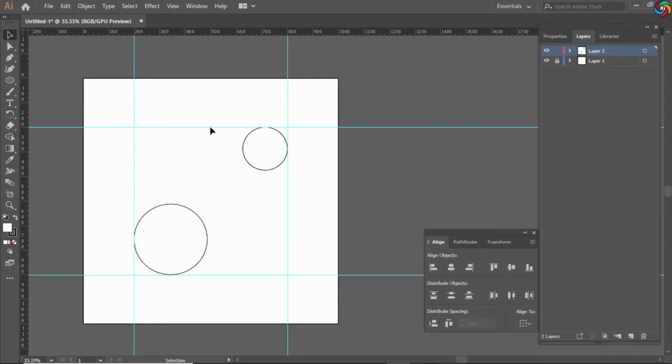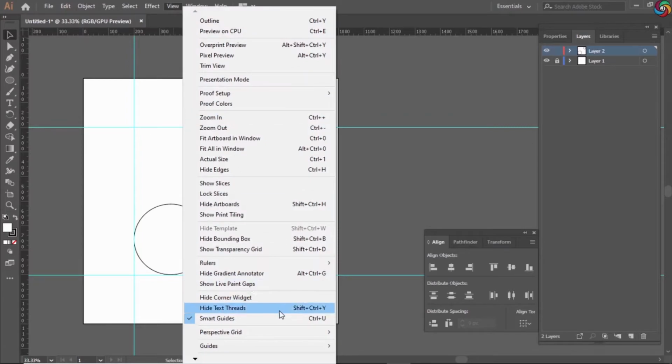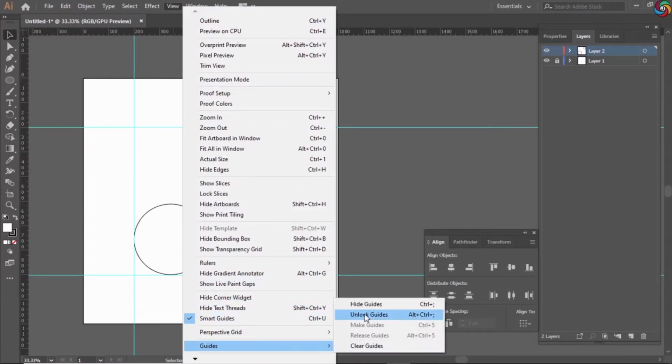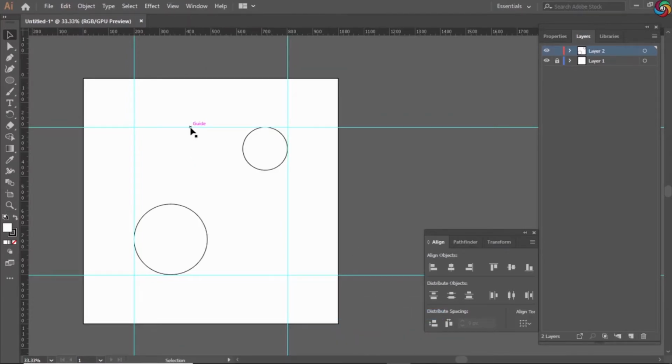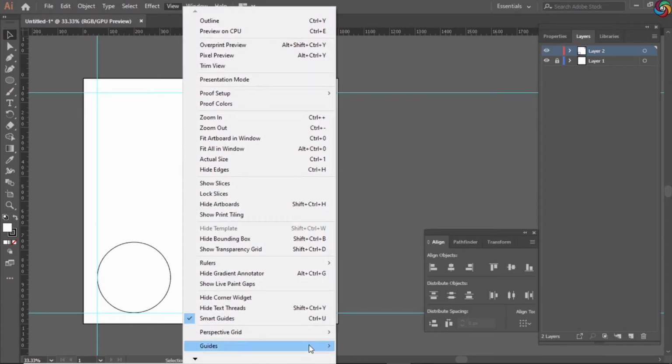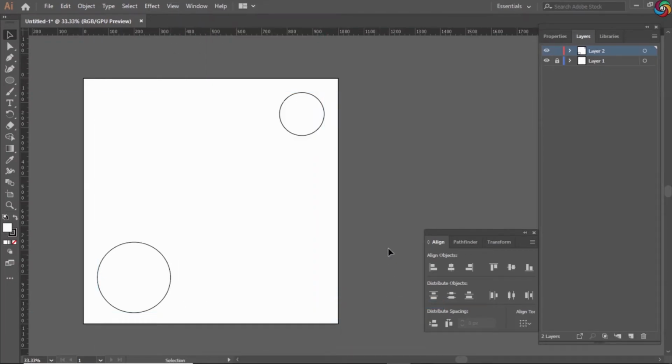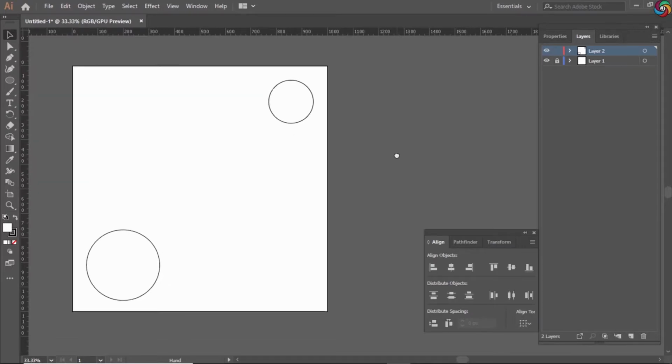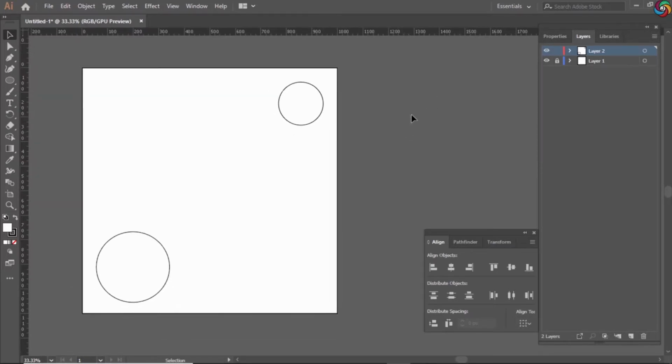Now remember, these guides are just to help you align your objects, but these are not objects that will be included in your final design. To be able to move around your guides, you have to first ensure that the guides are unlocked. You can go to View, Guides, and Unlock Guides. And then you can move your guides around. If you don't want to see the guides anymore, you can just go to View, Guides, and Hide Guides. So this is all about basic alignment in Adobe Illustrator.